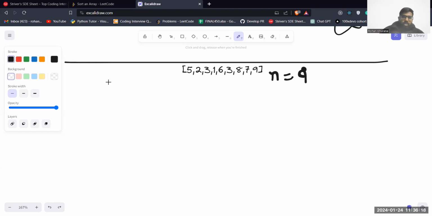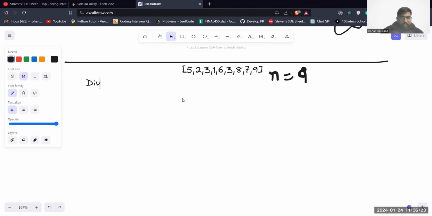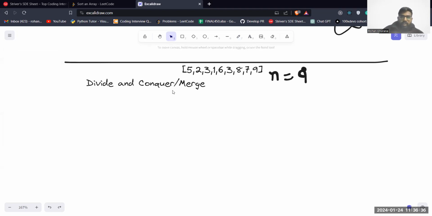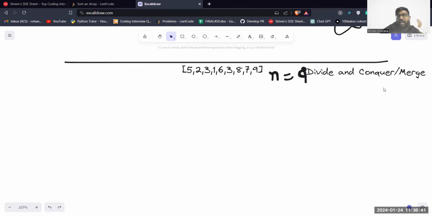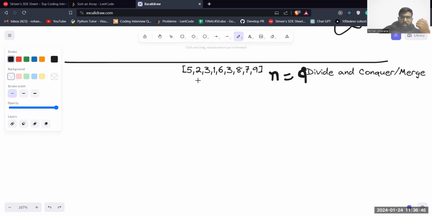So what is merge sort? Merge sort is basically divide and conquer. In an optimistic way, you can write divide and merge, but it really is divide and conquer. Now, what does divide and conquer mean? As the word suggests, you first divide and then you merge. How can you divide it? The length n is 9. It's an odd length.